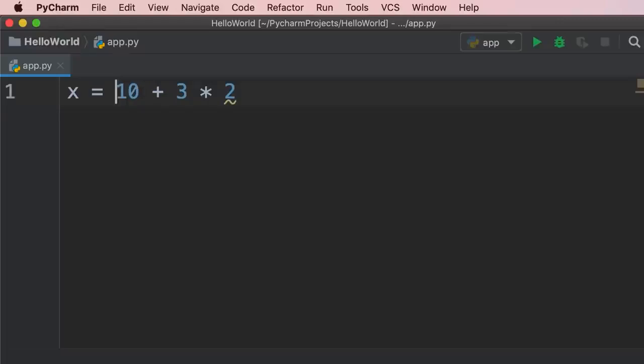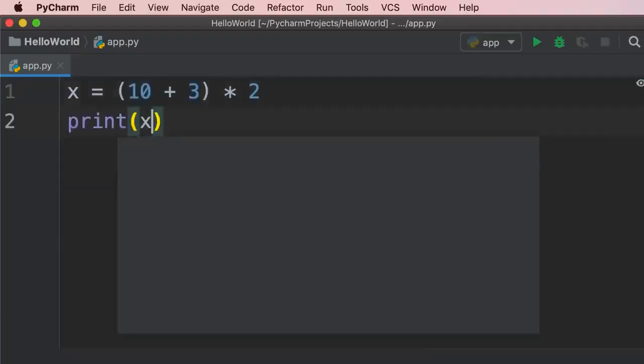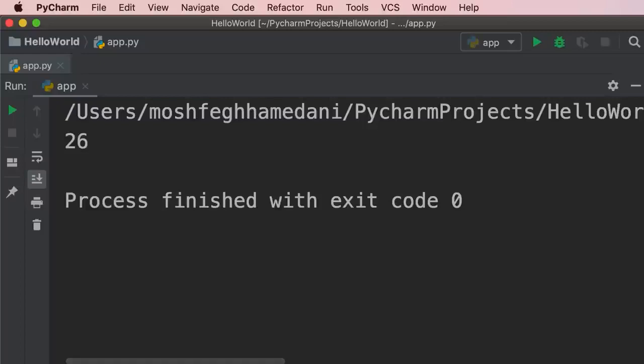Now in Python, operator precedence is exactly like math, but we can always change it using parentheses. For example, in this expression, if we want 10 plus 3 to be evaluated first, we can wrap it in parentheses, like this. Now when we execute this code, we're going to see 26 because 10 plus 3 is 13, and that multiplied by 2 is 26. Let's verify this. So print x, and we get 26.